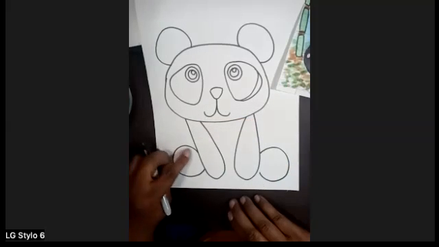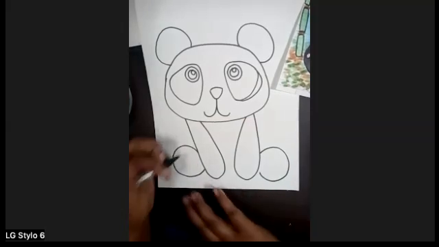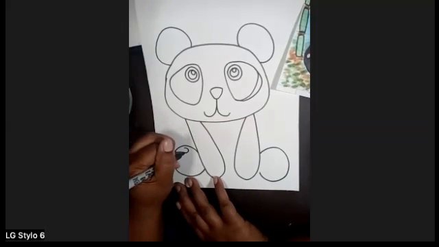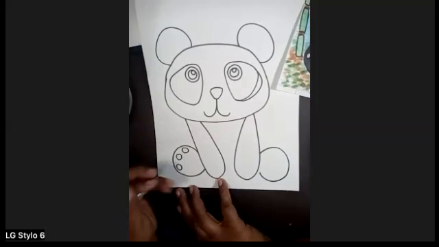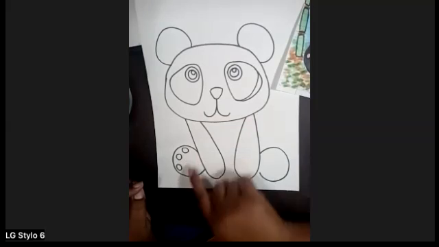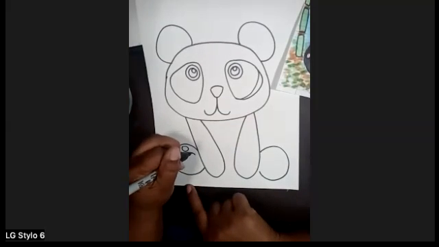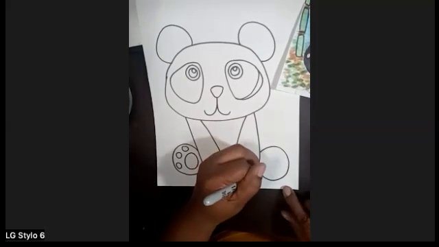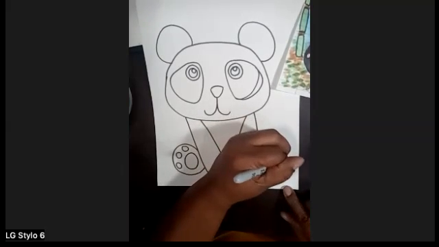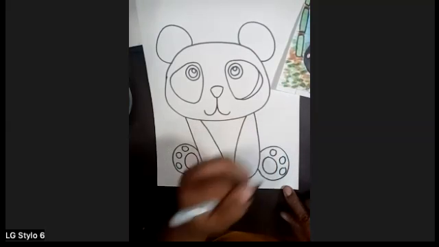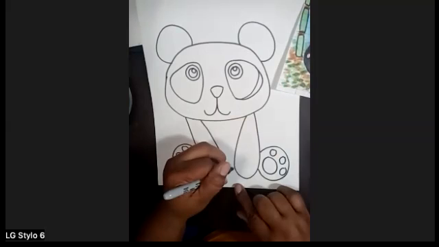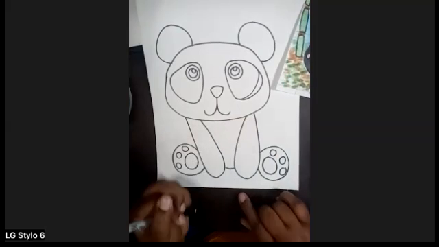And now we're going to add the padding on the bottom of the foot, which shows where the toes are. Now, I think pandas have like 4 or even 5 like humans, but for my cartoon-like drawings, I just usually do 3. And then add the padding for the foot. I'm going to do the same thing on this side. 1, 2, 3. And then add the padding for the foot. And then I'm just going to connect right here in the bottom.